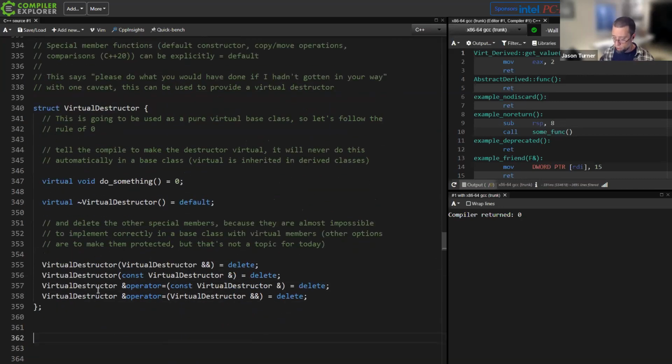And then for completeness here, for following the rule of 5, I just went ahead and deleted the rest of my special member functions because we don't have the answers at the moment for how exactly those could be implemented here.